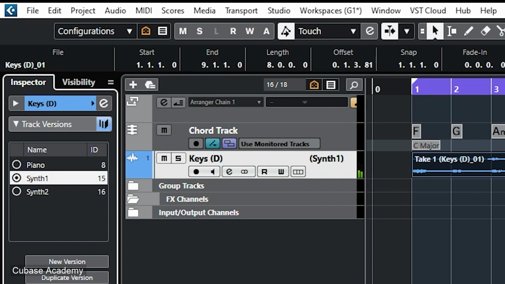Okay, so versions. So I could just pick the version I want to be in the song, or if I've got good parts of one take and good parts of another take, then I want to do something called comping. So how do we do comping?